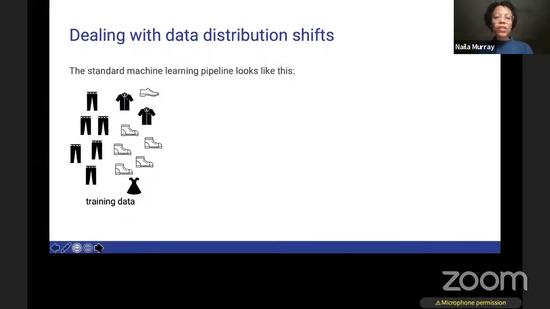So just to start off on the motivation for this work. This work is very motivated by the need, in many real world applications that use machine learning models, to deal with data distribution shifts. So stepping back a little bit, let's think of a standard machine learning pipeline, which looks, in a very cartoon way, like this.